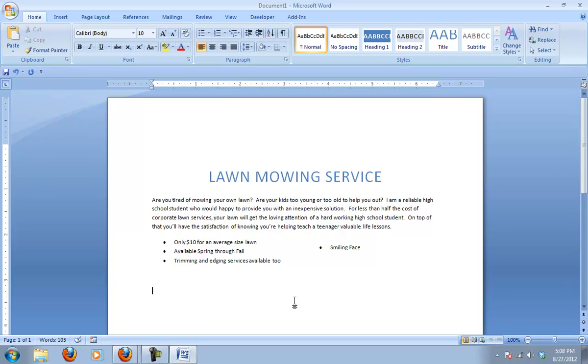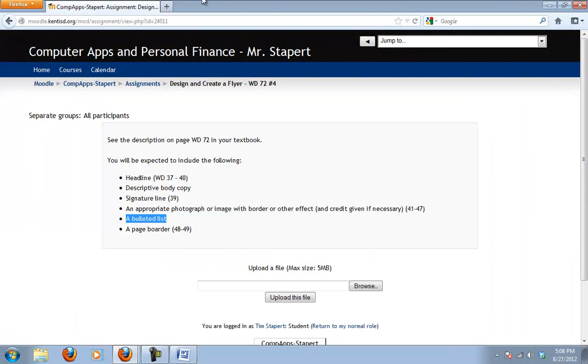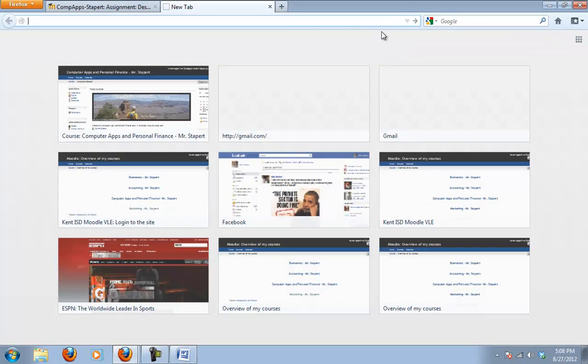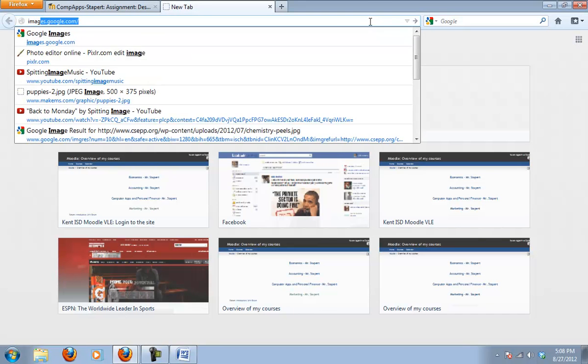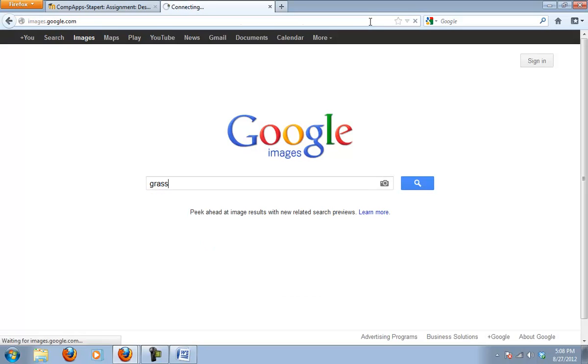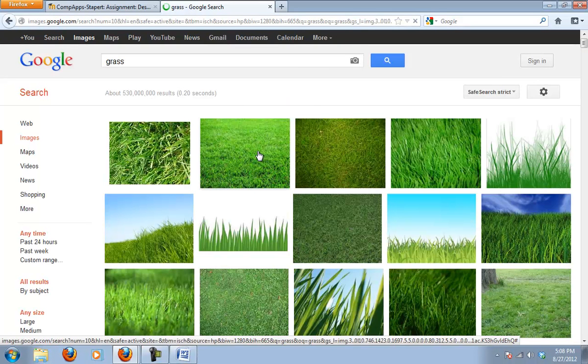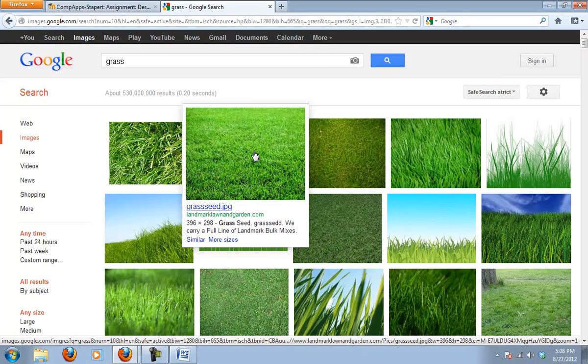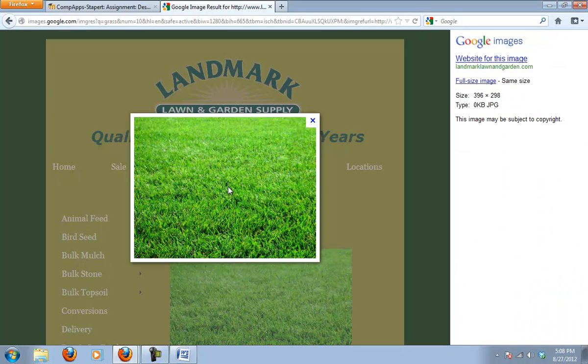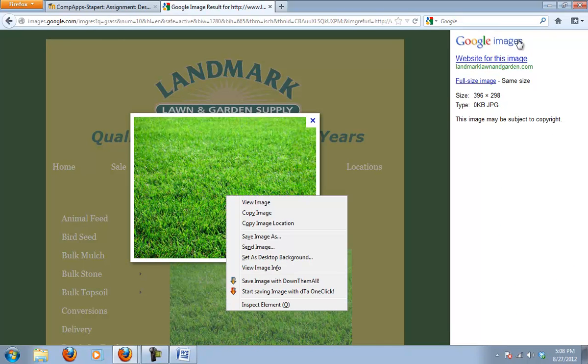Alright, so let's talk about the picture. The picture, I probably want to find some nice picture about grass. So I might go to images.google.com and I will type in grass, and let's see what pops up. Oh, that is beautiful. So maybe I want to use a picture like that for my flyer. So I'm going to grab that picture, and it's probably better if I click up here and go to the full-size image.